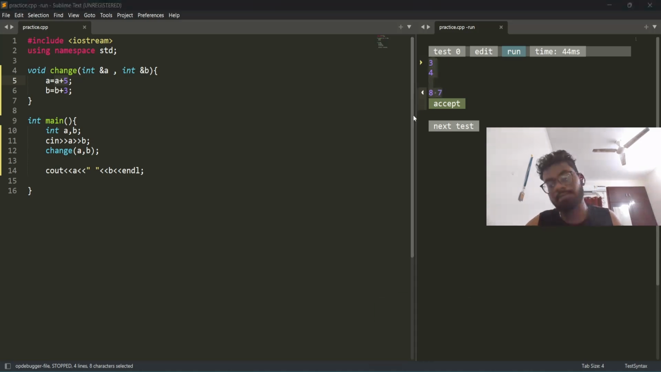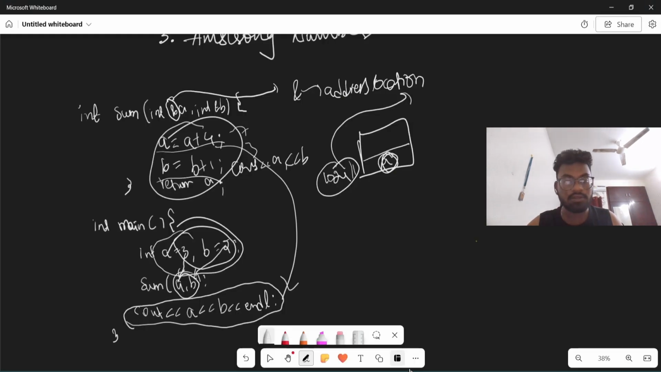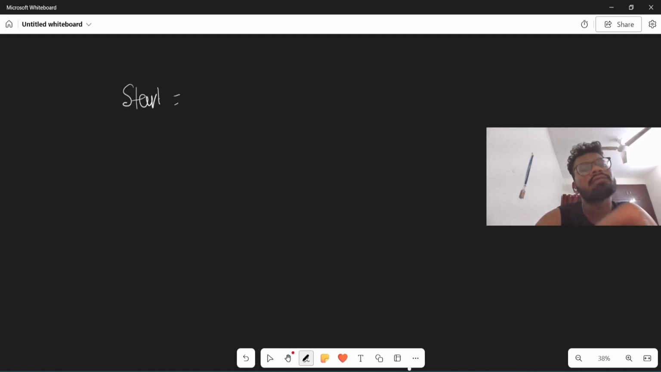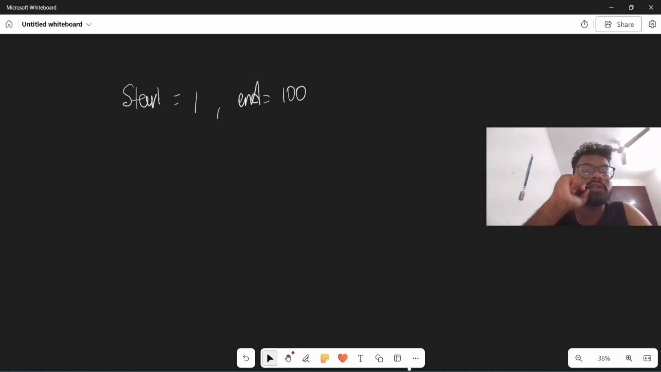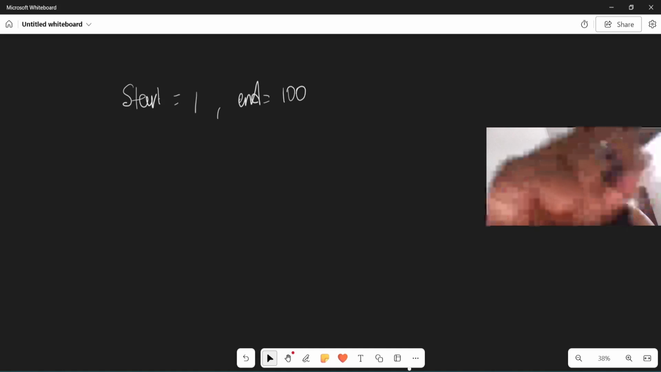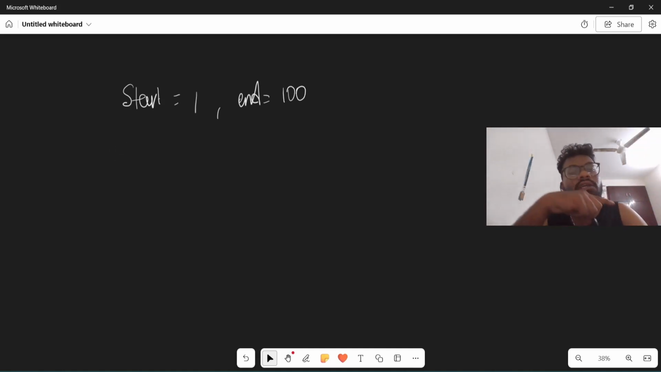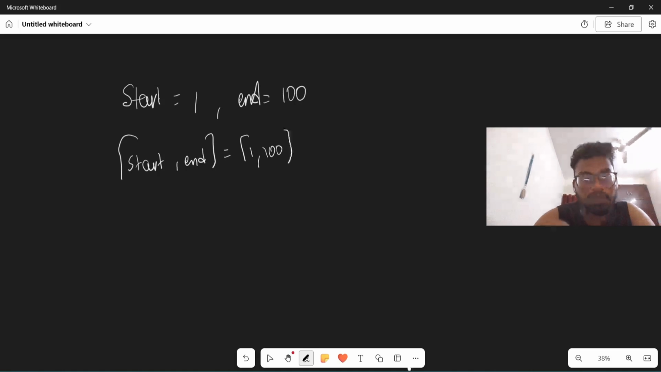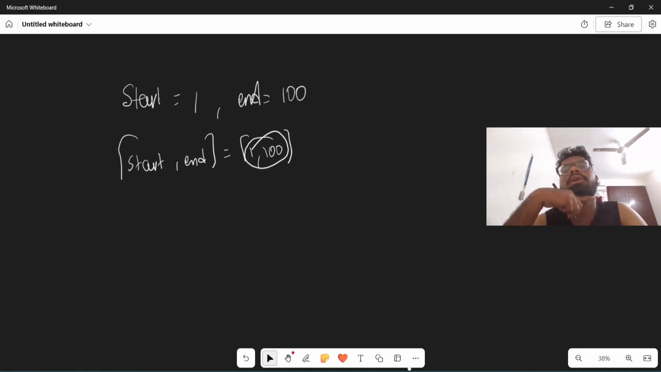Now let's get into the problems based on functions. Suppose we have input intervals, start and end. Let's say start will be 1 and end will be something like 100. What our function needs to do is print all the prime numbers that are between the start and end intervals, which is 1 and 100. We need to print all the prime numbers that lie between 1 and 100.